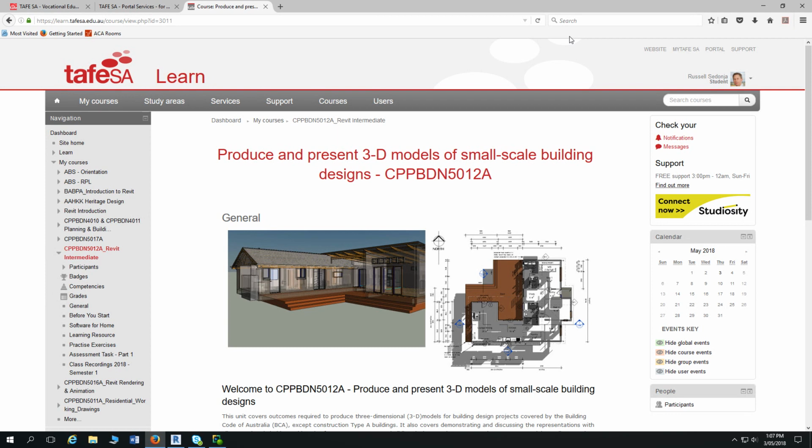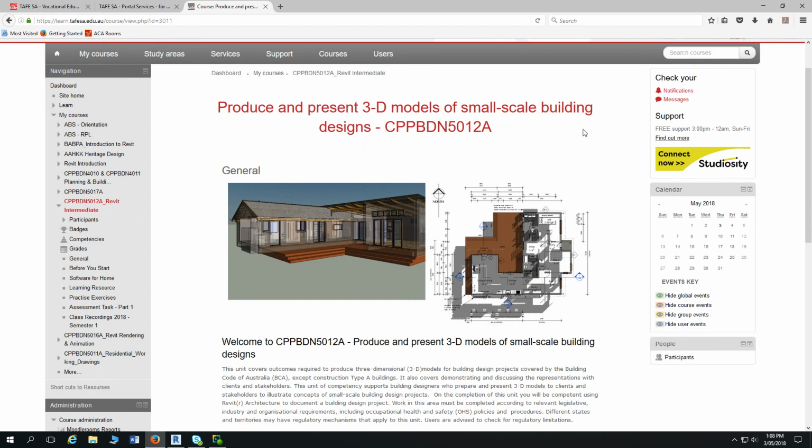So in our last session we had a look at project phasing, and I took you through a little exercise to, I guess, demonstrate how project phasing works within Revit. I also showed you the assessment task that you will be doing during this particular unit, and it's the assessment task that we're going to make a start on today.